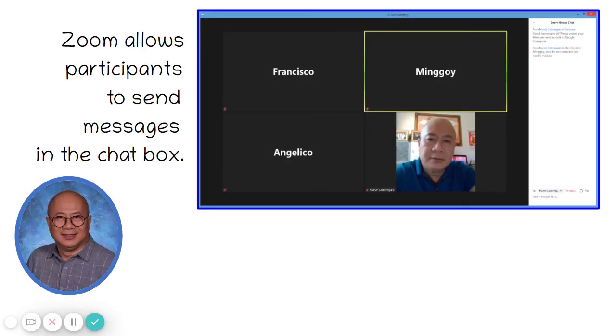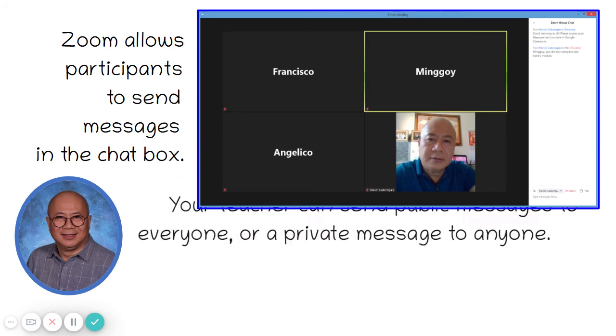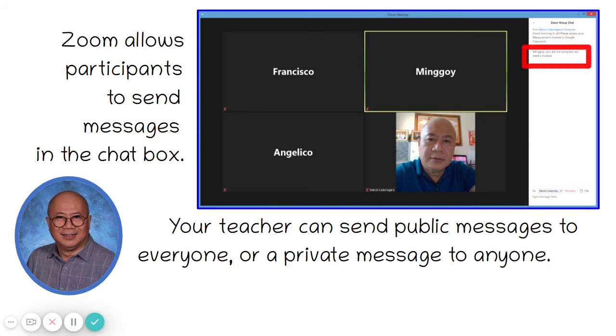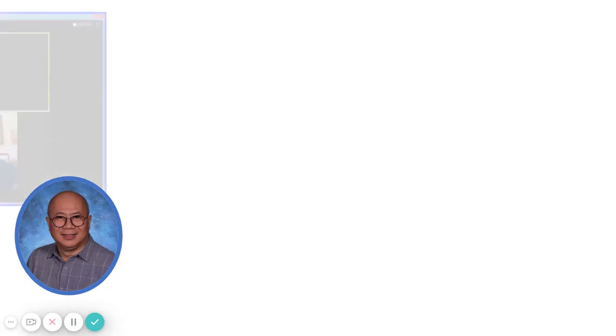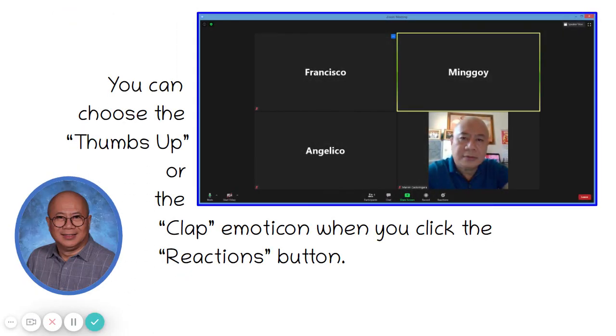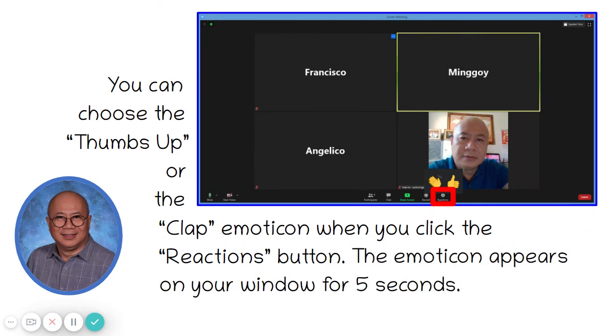Zoom allows participants to send messages in the chat box. Your teacher can send public messages to everyone or a private message to anyone. You type your message on the space found at the lower portion of the chat box. You can choose the thumbs up or the clap emoticon when you click the reaction button. The emoticon appears on your window for 5 seconds.